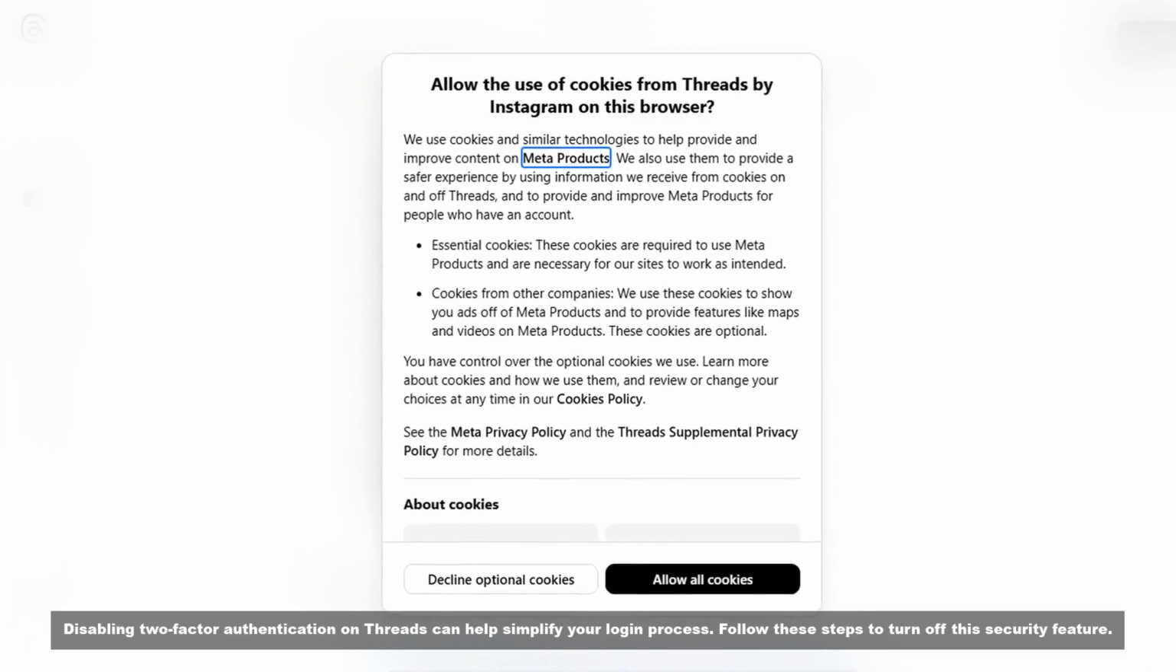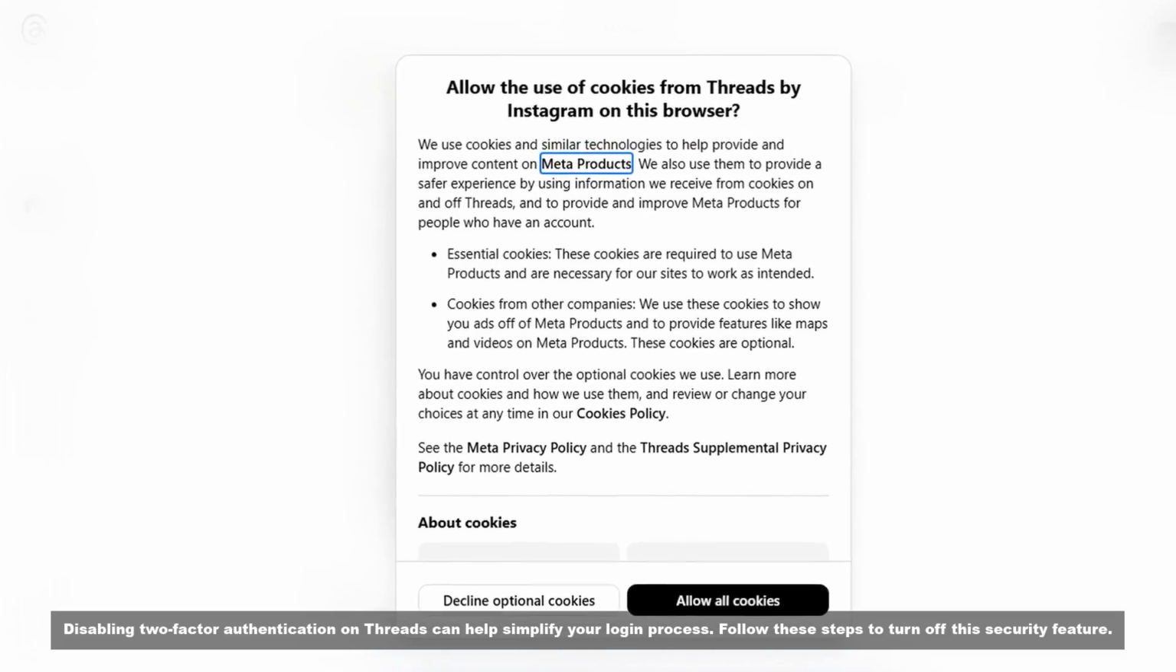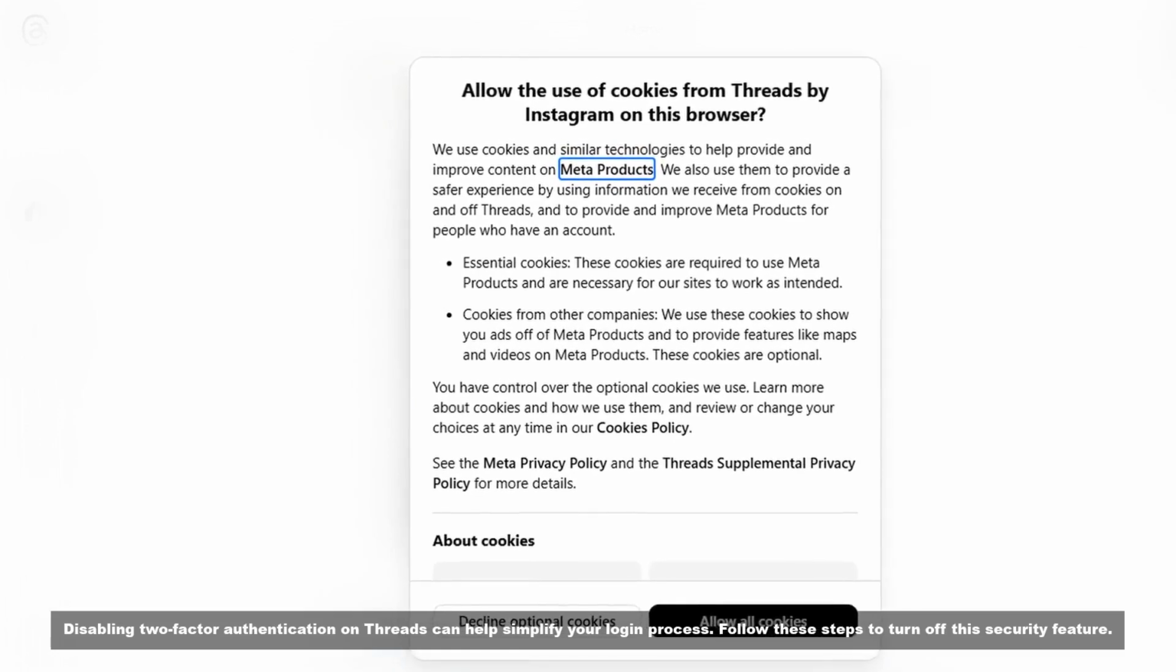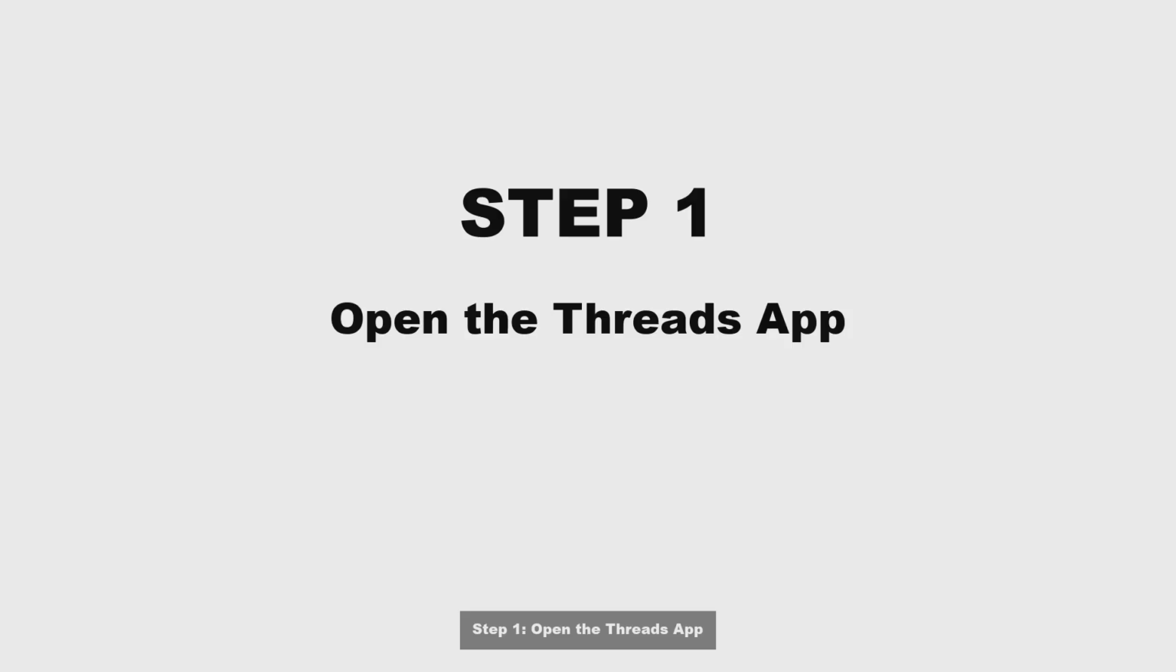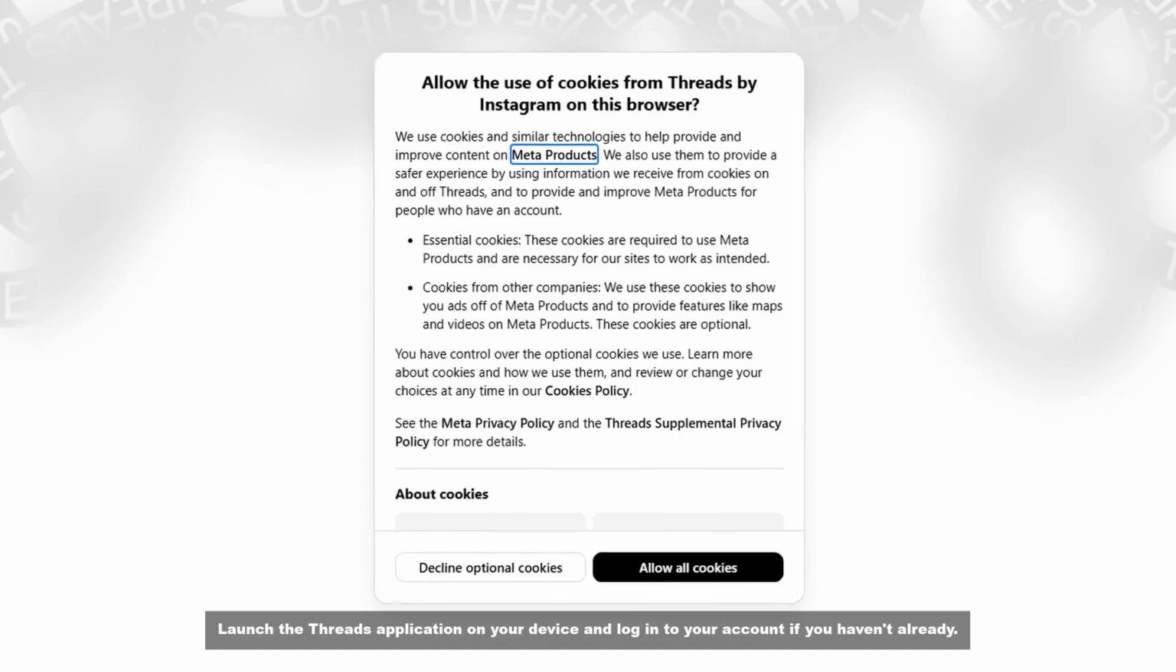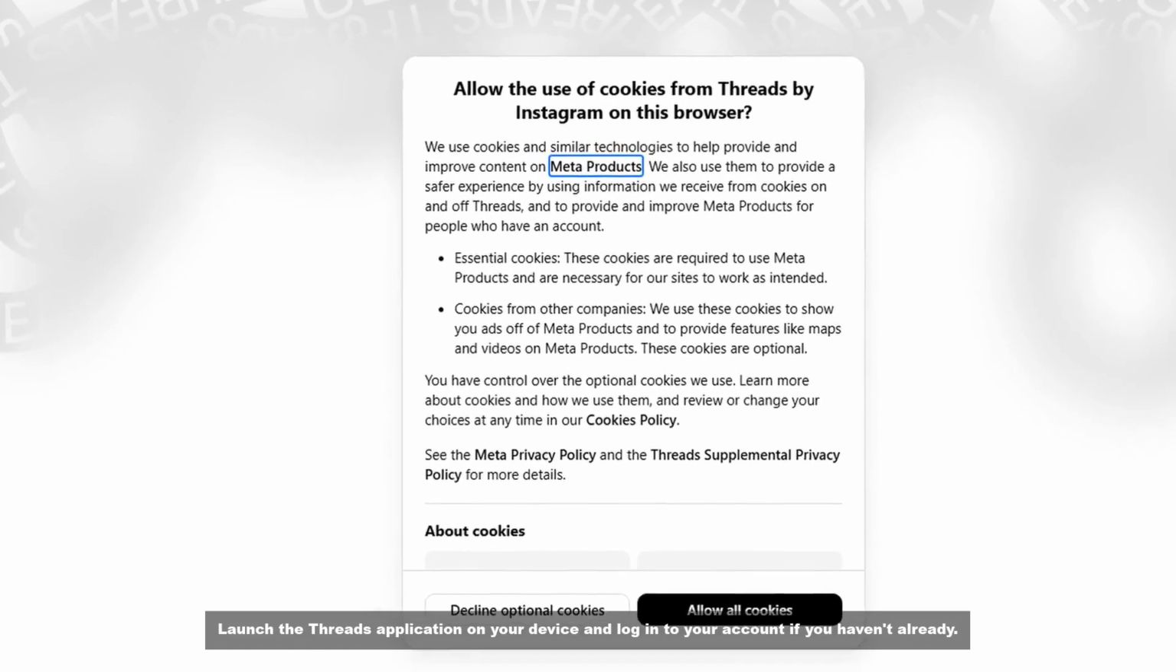Disabling two-factor authentication on Threads can help simplify your login process. Follow these steps to turn off the security feature. Step 1. Open the Threads app. Launch the Threads application on your device and log into your account if you haven't already.